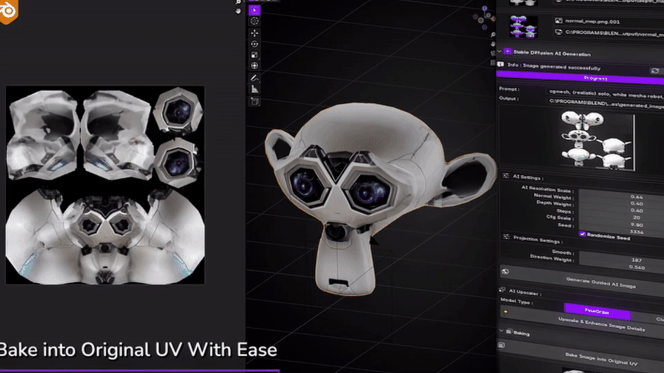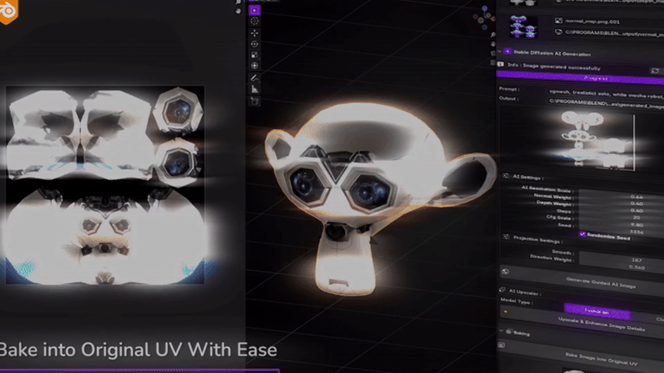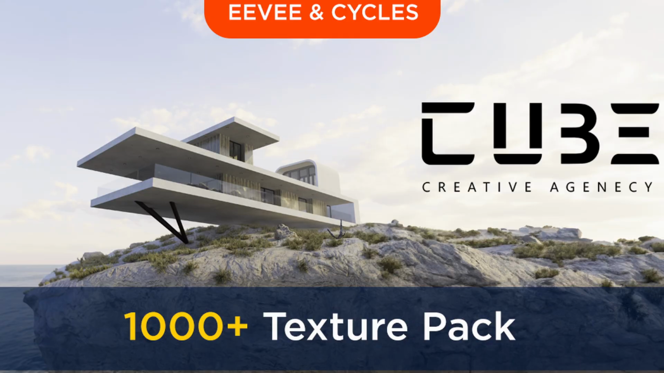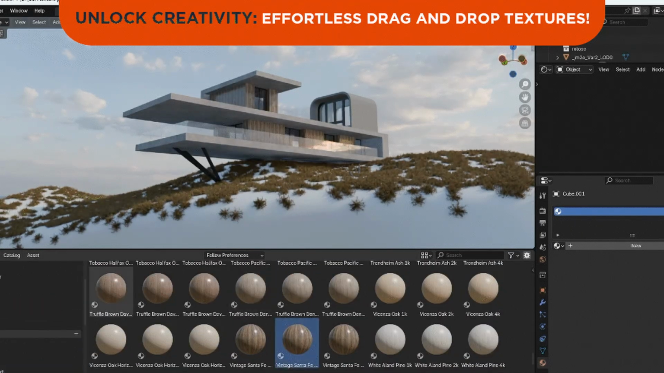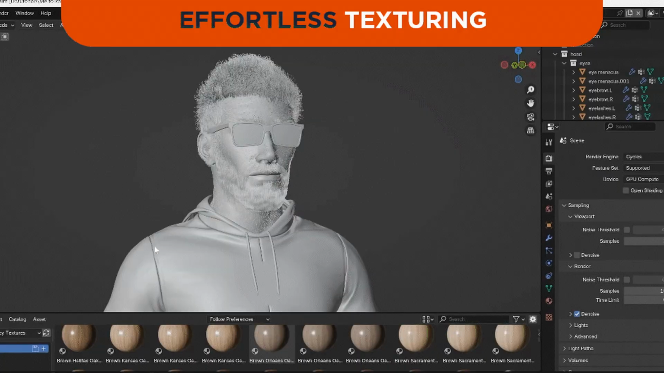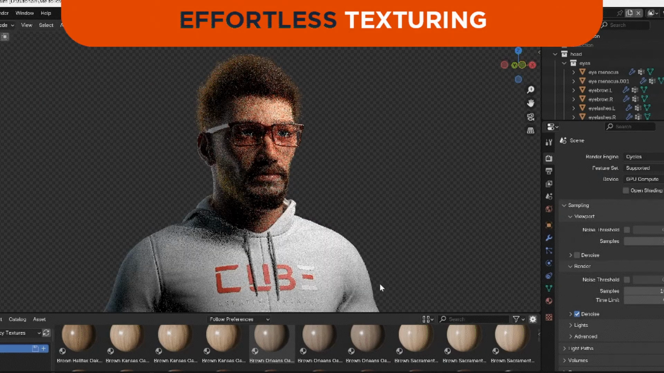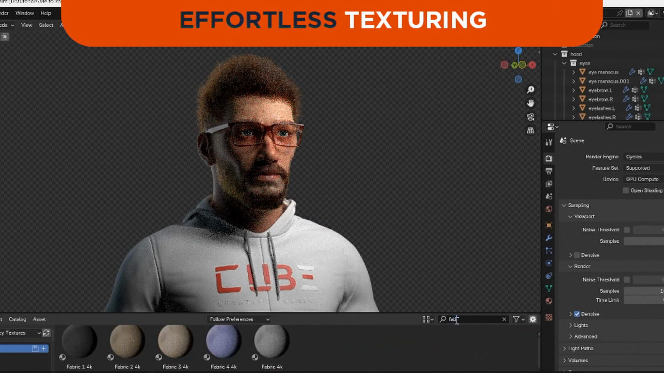And next up, we have an amazing and fast-growing material library. Cube Creative Agency is a vast material library with over 300 materials and counting that can be purchased in 1, 2, or 4K versions. This is a versatile library that will continue to have future updates. And this is perfect for architecture, abstract, or even stylized renders.